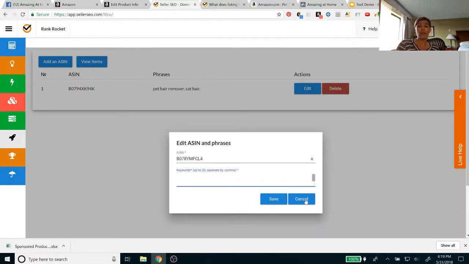So that's really helpful if you want to track like 20 main keywords on one of your products or all of your products. You can do it with the Rank Rocket. And then you can utilize the other tools such as the PPC Manager and the Listing Lightning, which I'm going to show, to really increase your rank for each of these keywords, as well as, of course, external marketing.